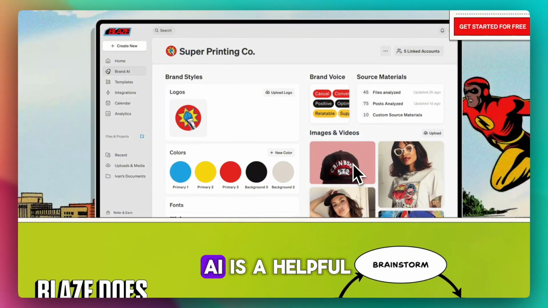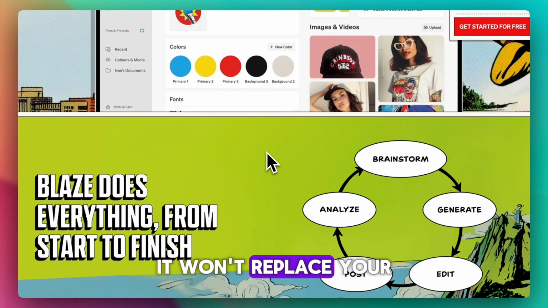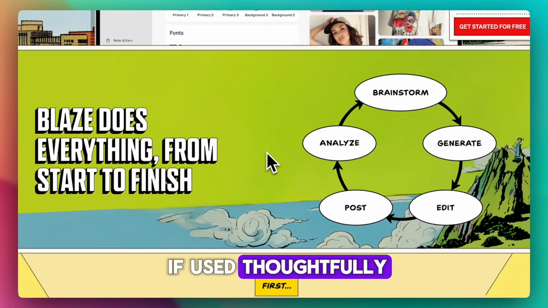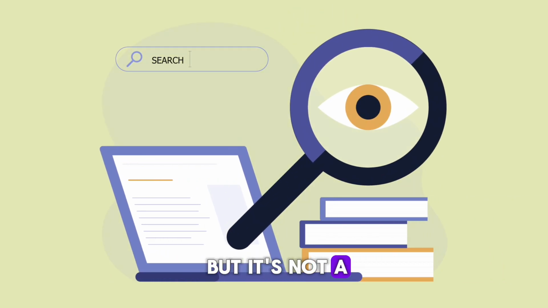I'd say that Blaze AI is a helpful assistant for content creators, especially on Twitter and LinkedIn. It won't replace your voice or instincts, but it can speed up research and writing if used thoughtfully. For those looking to post consistently without reinventing the wheel, it's a solid tool, but it's not a magic bullet.